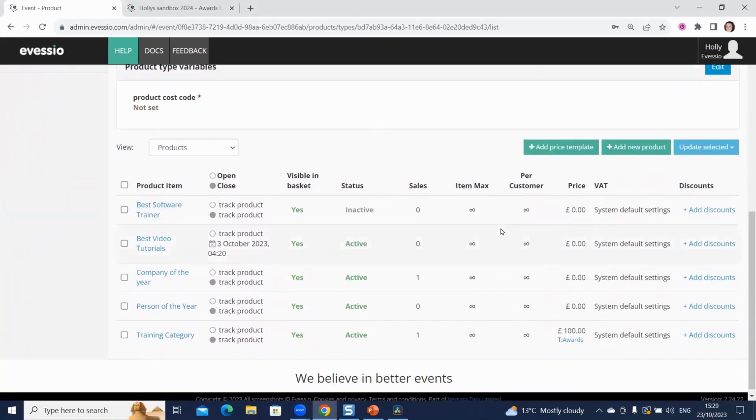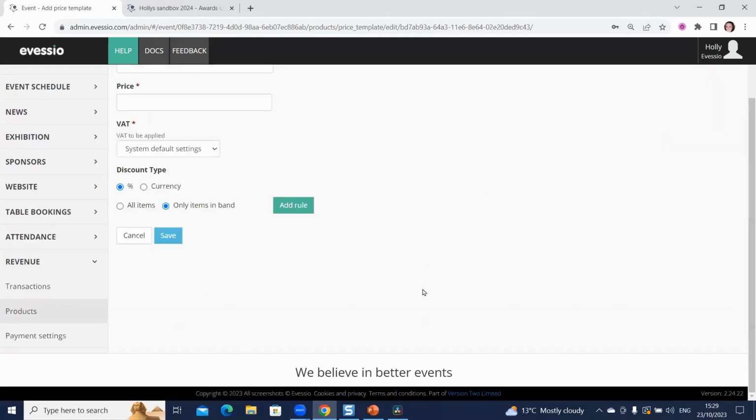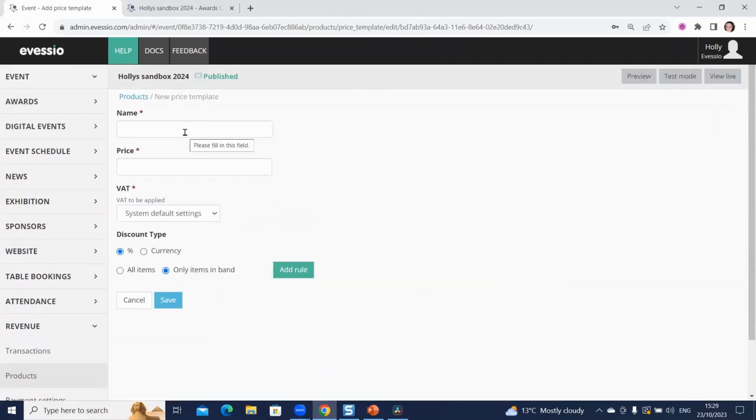If all of your categories are the same price, the quickest thing to do is to set up a pricing template. And to do that, we simply click Add Price Template. This is only applicable if all of your categories have the exact same price, VAT settings, and volume discount settings. The first thing we need to do is give the price template a name.